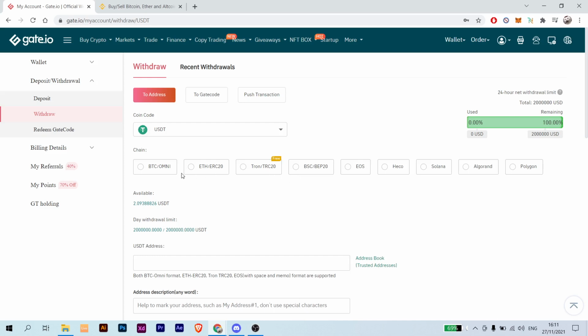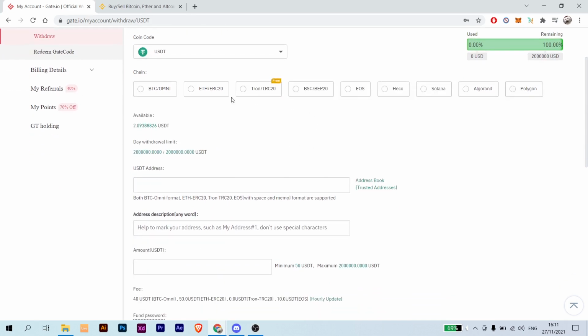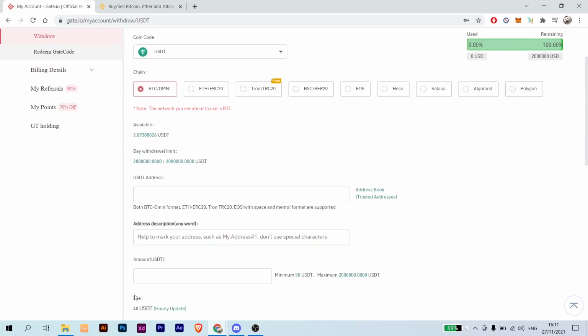So you get to choose whichever you want, and of course it depends on how much it costs. Each network in here costs differently than the other. For example, if we choose BTC, it says here it will cost 40 USDT, and Ethereum, which is known for having high gas fees, will cost us 53, and Binance Smart Chain 8 USDT. So in here you can see it's free using this one here, it's Tron or TRC20. Click on it, and as you can see it's 0 USDT.